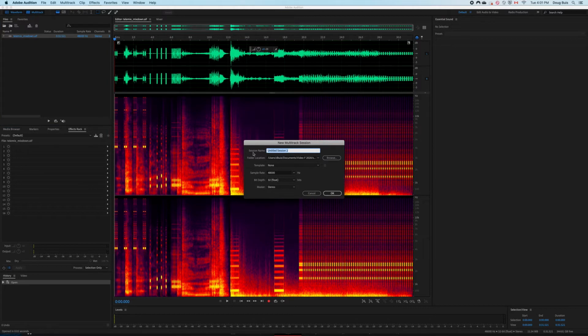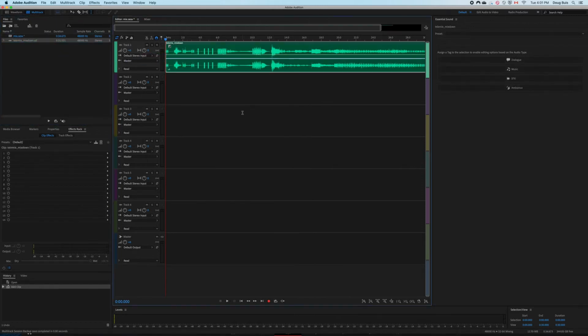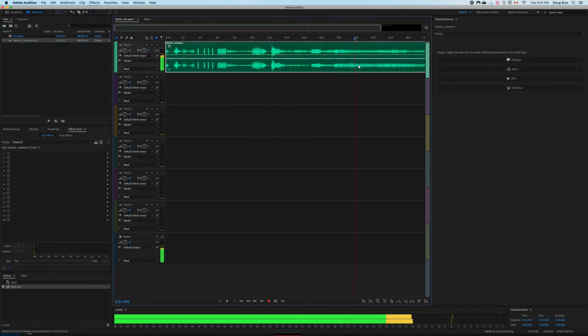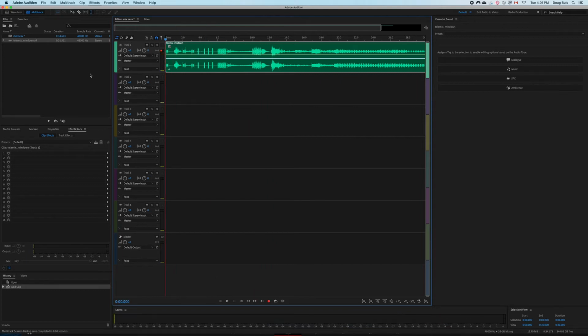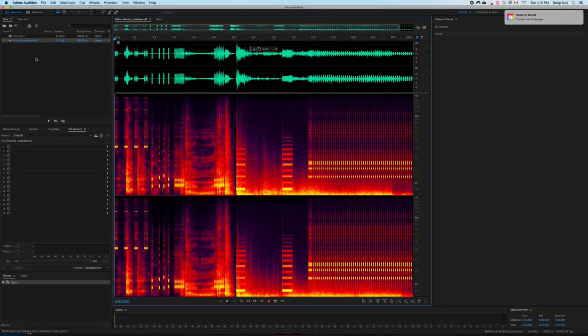Or if we just want to go to multi-track, we can open a new session that just says mix. Okay, and that's how you could start, and you could then drag your track into there. And here's where it'll be. And once again, here's the waveform. Okay, that's how you open up Audition.